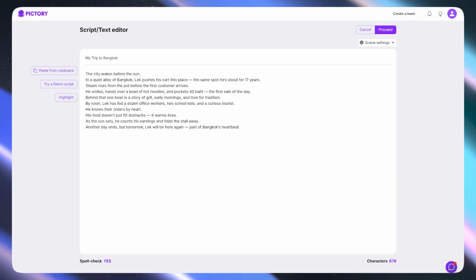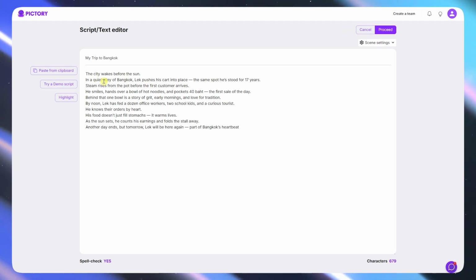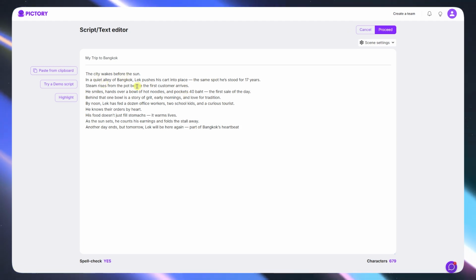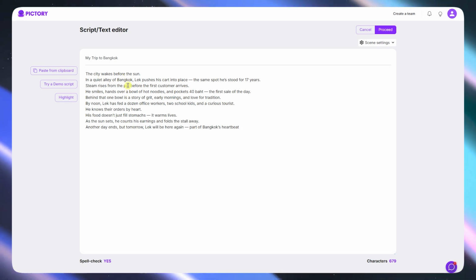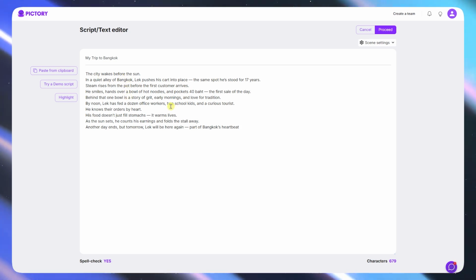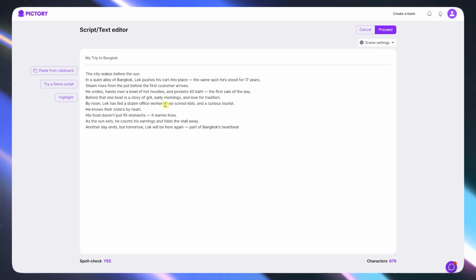And lastly is that you should think in scenes, not in paragraphs. Each sentence should visualize clearly as one video segment. You want to avoid complex clauses or run-on sentences because they confuse the visuals and voiceover pace.